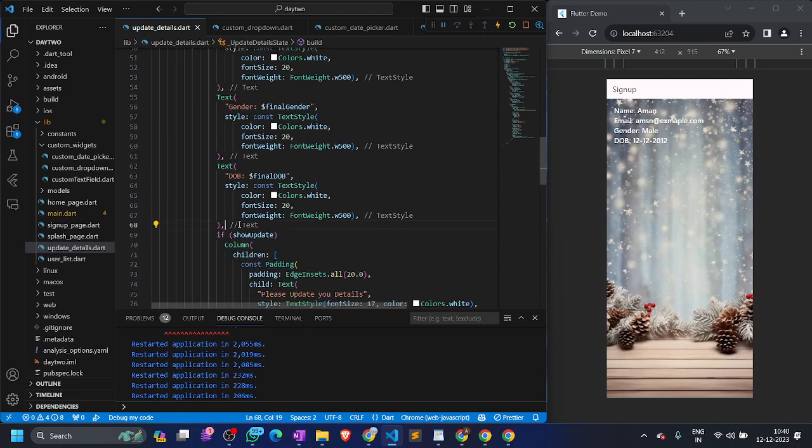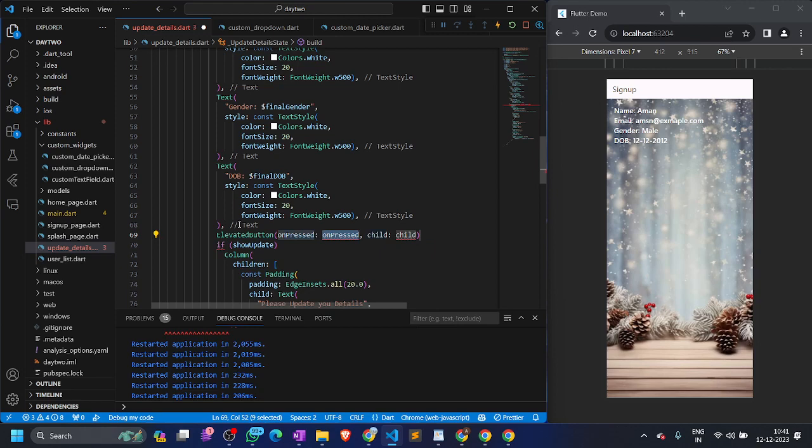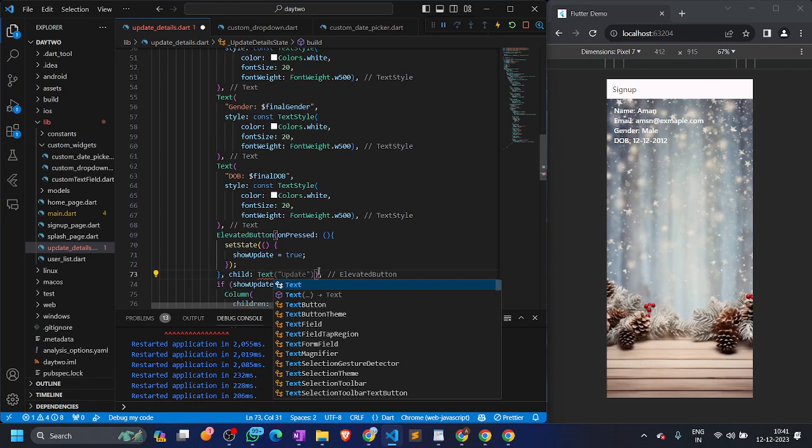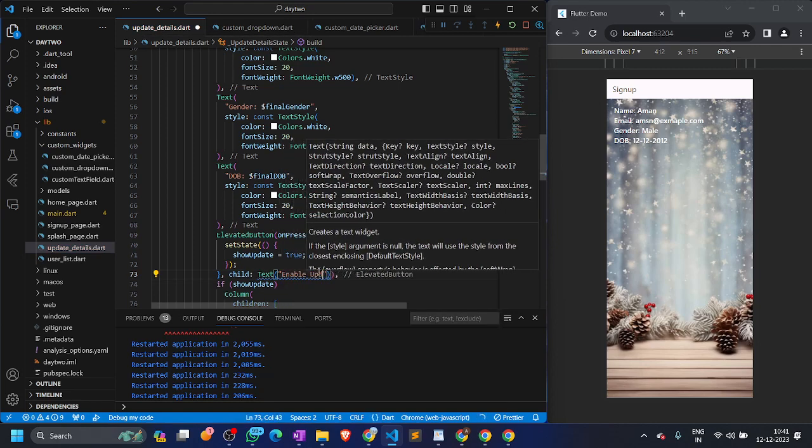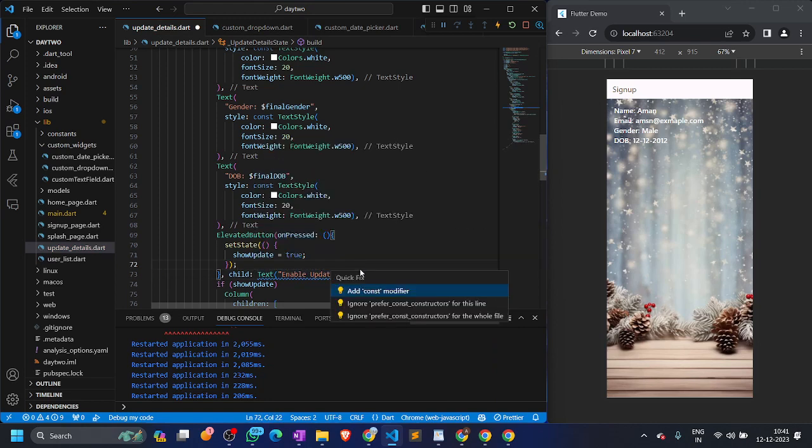We need a button here. Let me get an elevated button. It will have this on press function, and I want this on press function. So do this. I want it to mark show update as true. So whenever we click this, we'll call it enable update. So whenever I click this enable update, okay, I cannot assign a string here, right? It takes a type of widget, so we'll give it a text. Enable update, and now I think it will work completely fine.